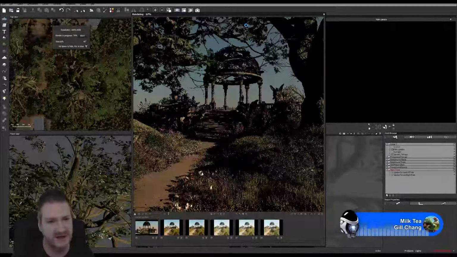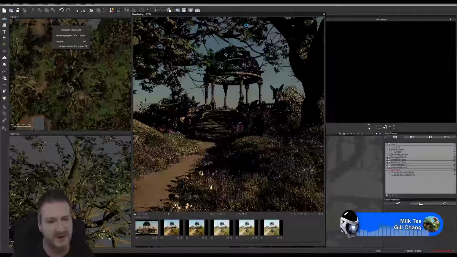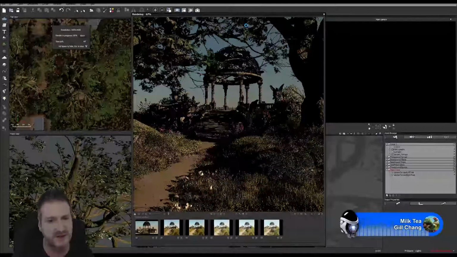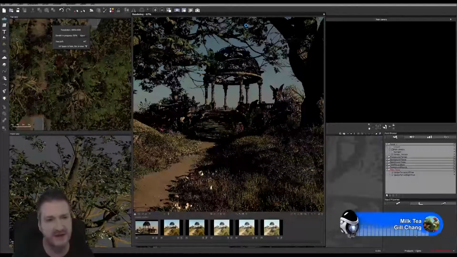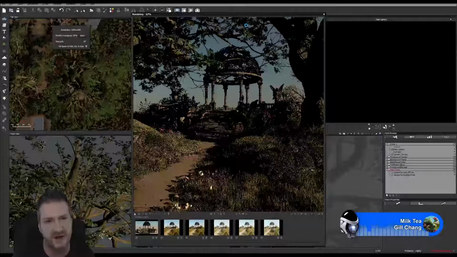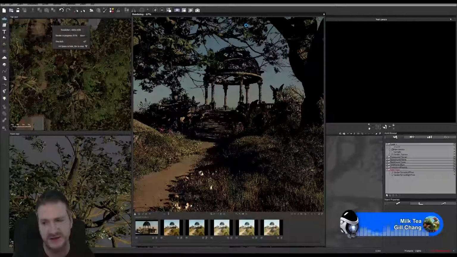It's one of the reasons too I like to use Vue, because again it's a program not a lot of people have used or are familiar with. It can be a bit intimidating and your renders can really take a long time if you don't really know what settings to use.